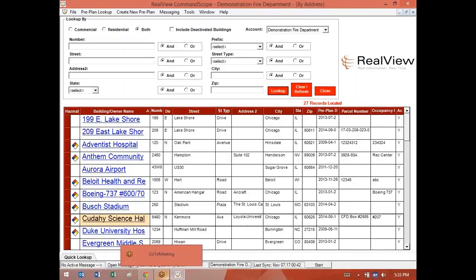Following a password-protected login, the user goes to this page here, which we call the lookup page, where they can search the number, street address. They can also see the listing of all the buildings, which buildings have hazardous materials before they even open the pre-plan, the address information, etc.